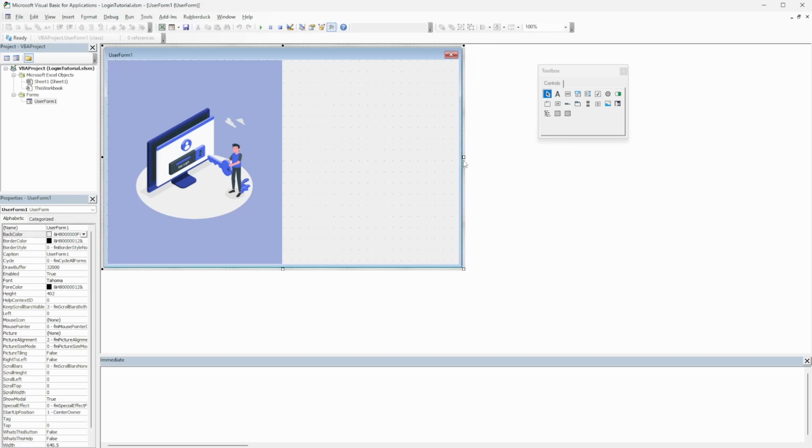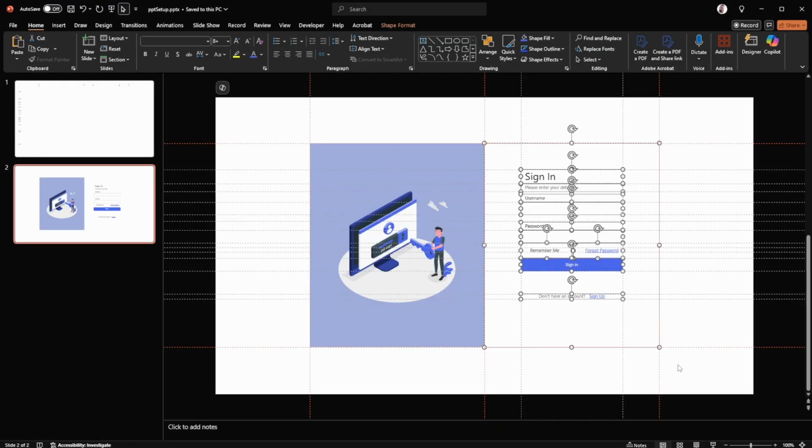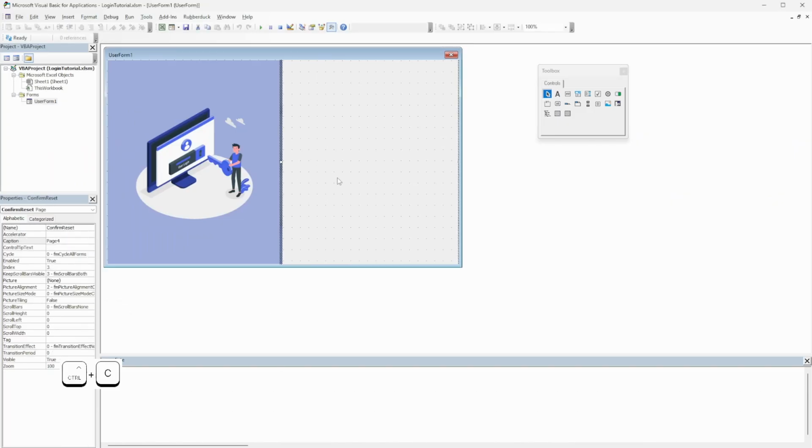To add the sign-in controls, return to PowerPoint and select the entire right side of your design. Use Control click to deselect the button for now. Don't worry, this will make sense in just a moment. Copy the selected elements with Control C, switch back to your user form, navigate to the correct page of the multi-page control via the drop-down menu, then paste the copied elements into the picture property of this page.